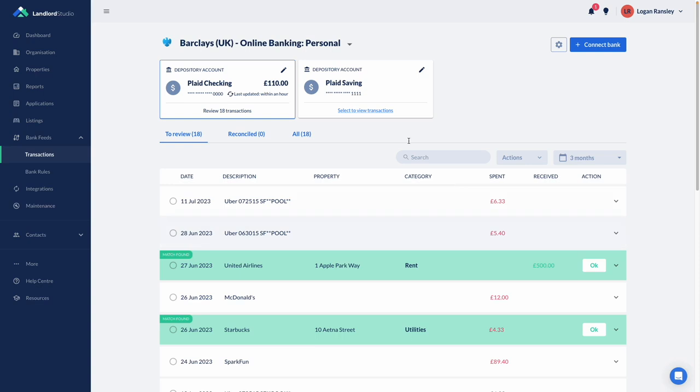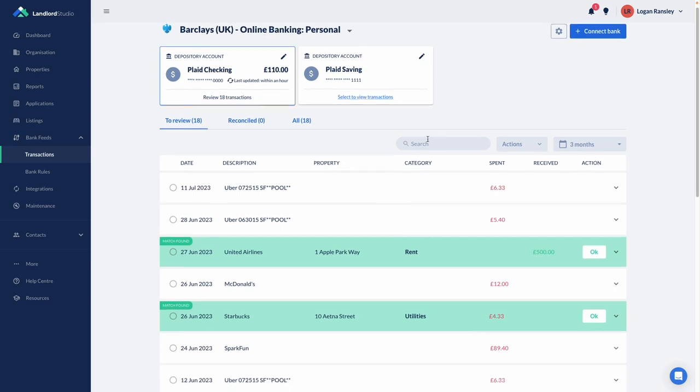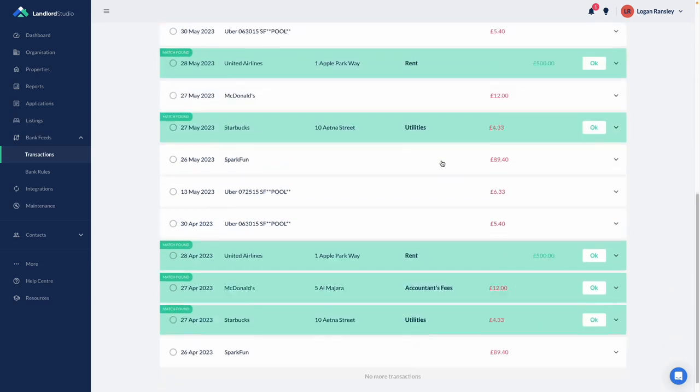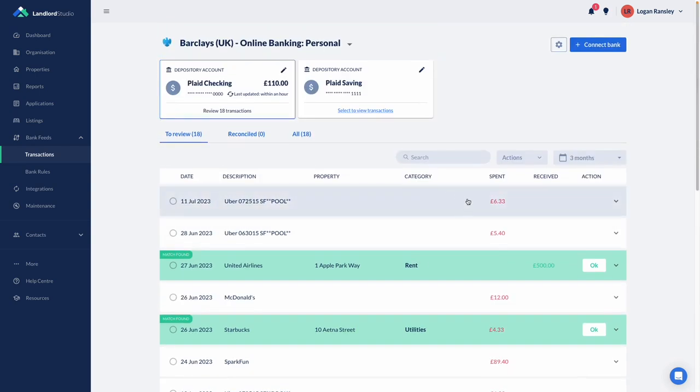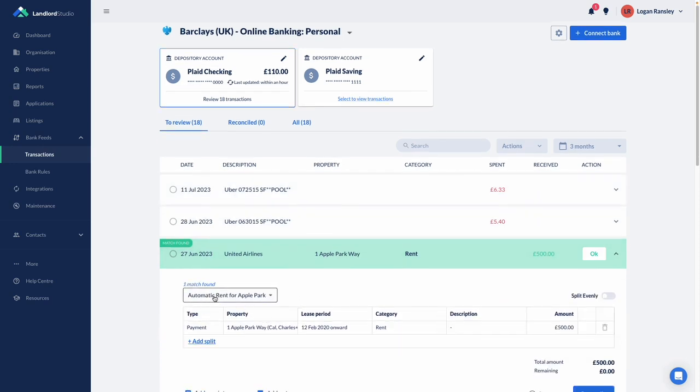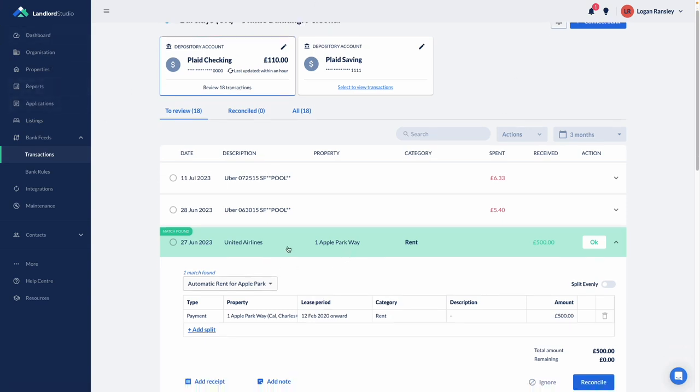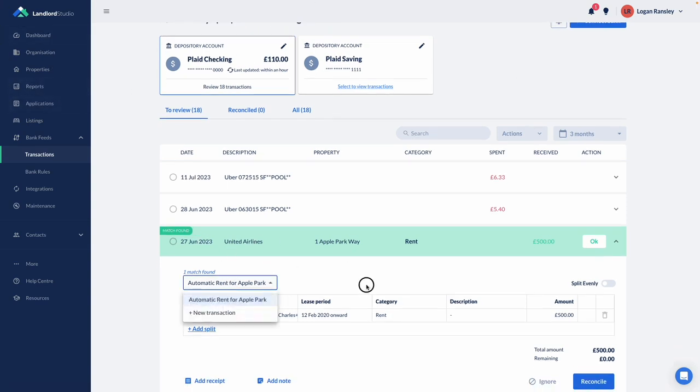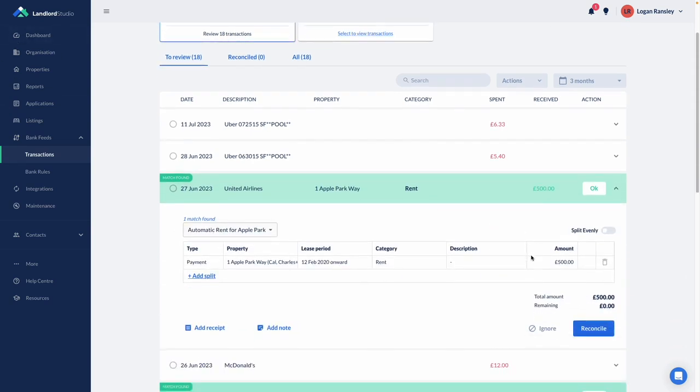This is updated whenever I come onto this page, and then I can see a full bank feed of transactions come through. Now you'll notice a few things straight off the bat. There's a few matches that have been found. So what our platform allows you to do is simply match transactions with existing transactions. So in this case, I can see that there's a payment that I've logged previously in Landlord Studio, and this is saying that it's found that transaction, and we're going to match it up with this bank feed here.